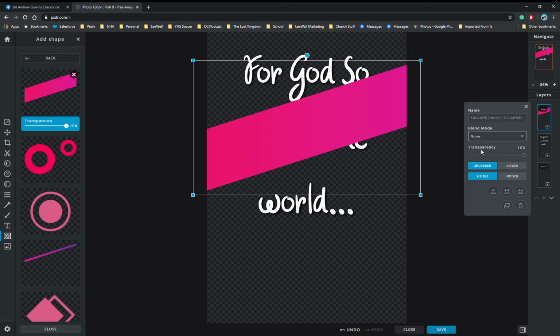If I select multiply, there you go, it multiplies over the various layers. If I select screen, it goes in behind the layers. If I select overlay, now I've got the shadowing there. If I select darken, it does a similar thing as multiply. If I select lighten, so you can play around with these different things.